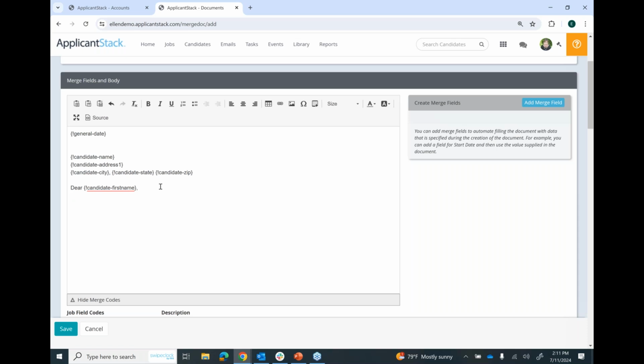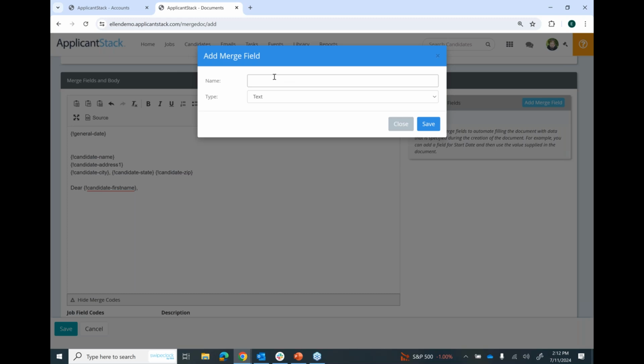So I have been using the term merge codes, and a merge code pulls in information that has already been captured within your ApplicantStack account, candidate name, address, first name, etc. But we also have the ability to create what we call merge fields. And a merge field is the ability to input information on the fly that's not necessarily captured within the candidate record within ApplicantStack Recruit. So if I move over to Add Merge Field, I've moved over to the right side of my screen. You would name the merge field, and I'm just going to name this one PTO and save it.